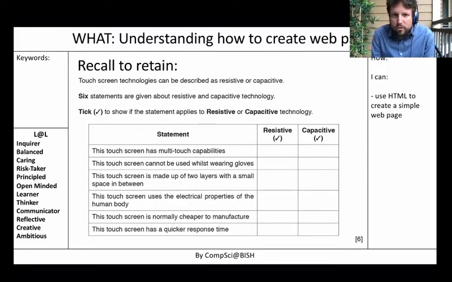We've got another recall to retain question here. This time this is to do with touchscreen technologies. We know that there are 2 different types of technology that we've learned about, which is resistive or capacitive. What we've got is 6 statements below, and we've got to tick which one applies to resistive and which one applies to capacitive. Again, I'm going to give you a minute to think about what your answer is going to be, and then we'll go through it together.